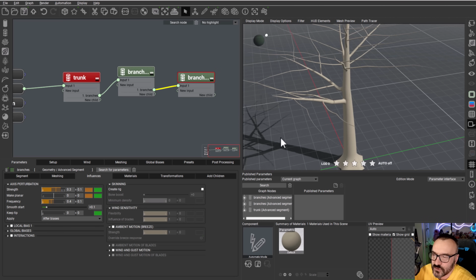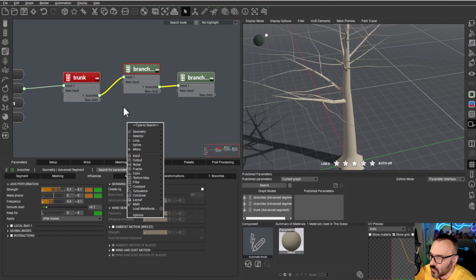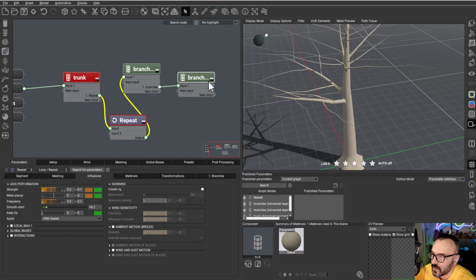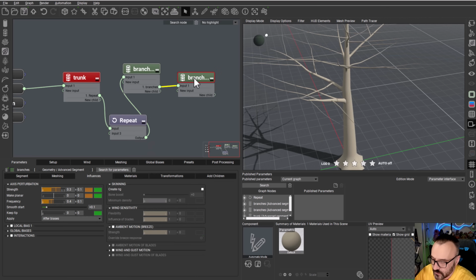Well, you can always do it this way, or you can do the lazy way. And the lazy way is to just create loops. To create loops, we'll right click anywhere here, go to Loop, and click Repeat. We'll select this branch to repeat, and we'll connect here. Let's delete this. We don't need it.